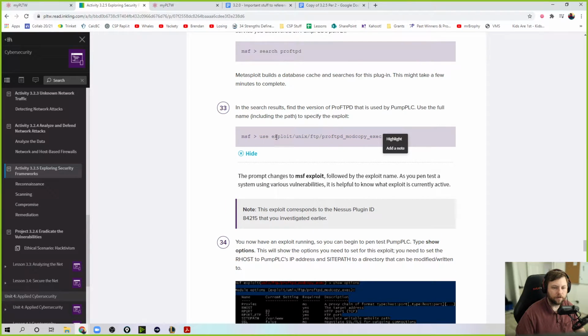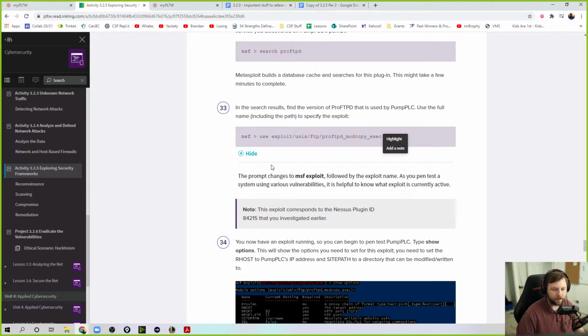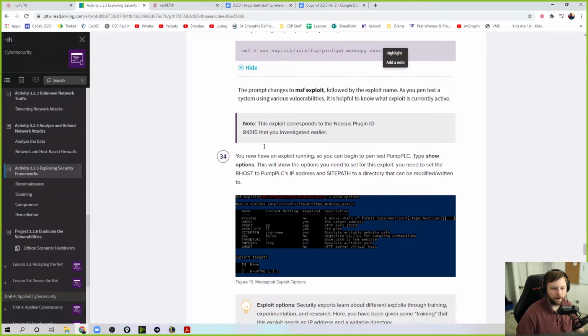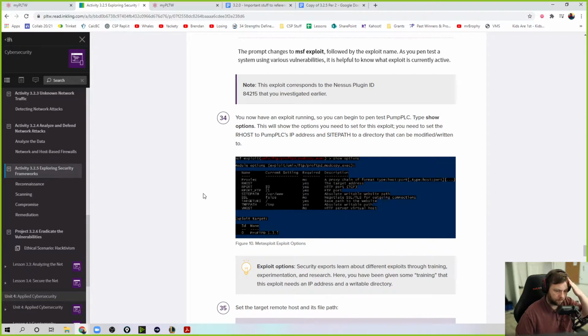So we're going to say use and then that exploit, and we're going to run it. By doing that, it uses that exploit. So I'm going to say use, copy this line, paste, and hit enter. Look, it says exploit, and it's in red. That means you know it's dangerous. The prompt changes to msf exploit followed by red text. The exploit corresponds to this plugin ID. This is the one we know we want to test, so we're ready to go.